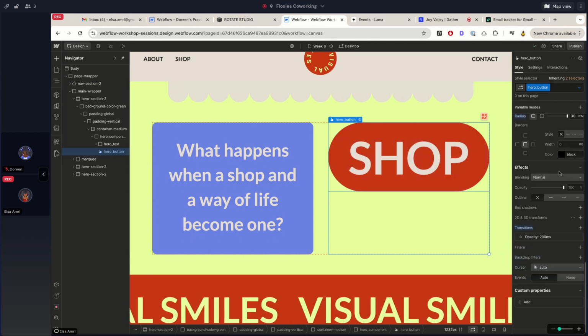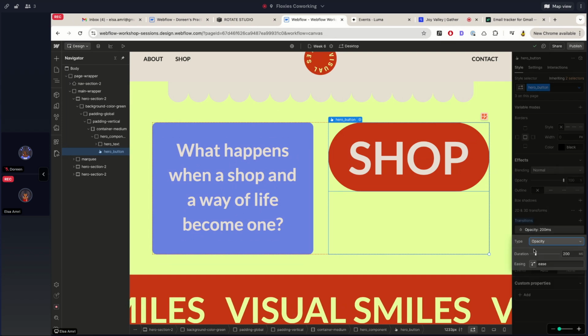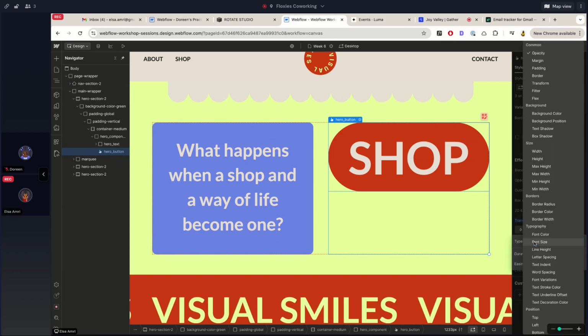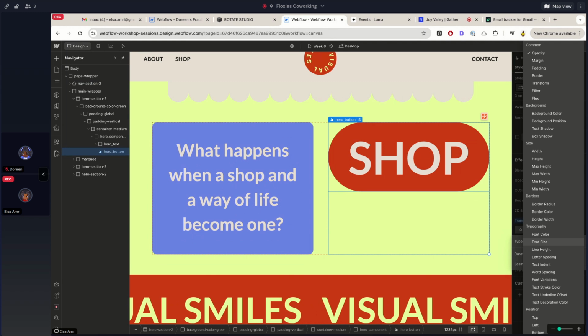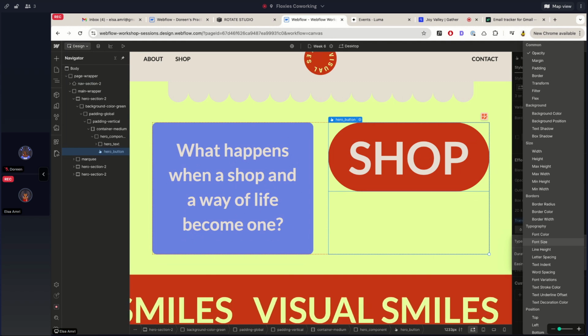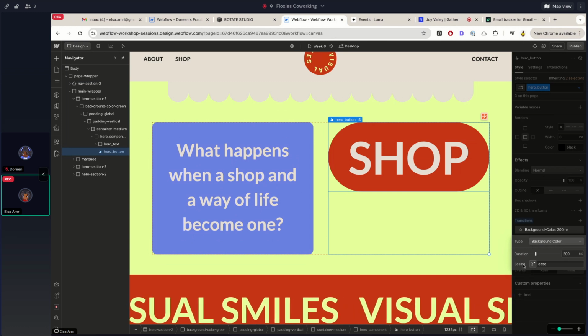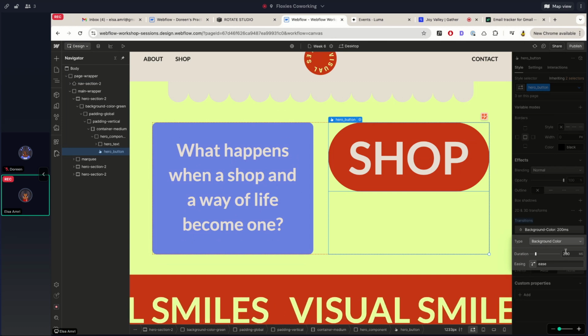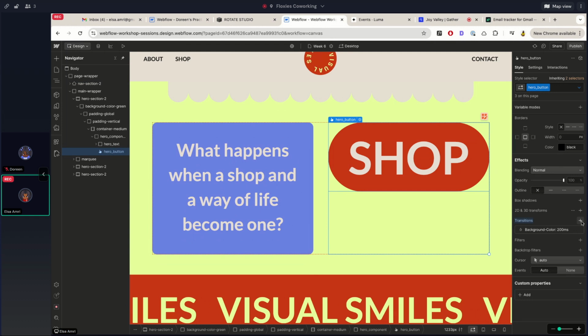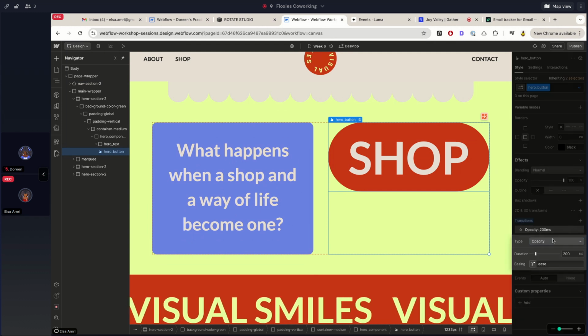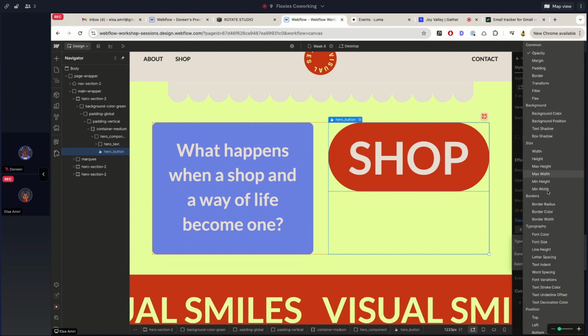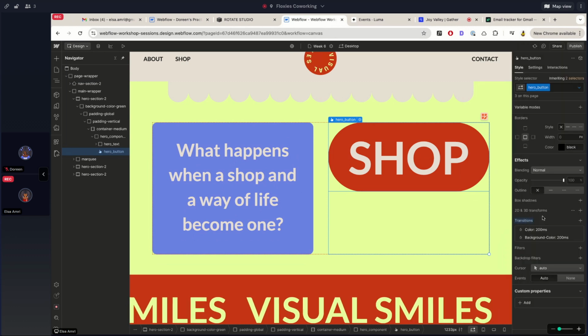Now, if I go back to my default state here under transitions, I need to select those two properties, because those are the ones that I changed for my button in the hover state. So the first one is background color. I'm going to leave the duration and easing as it is. You can make it faster or slower as you'd want. And then you have to add a second one, which is the text color. So that's under typography, font color.